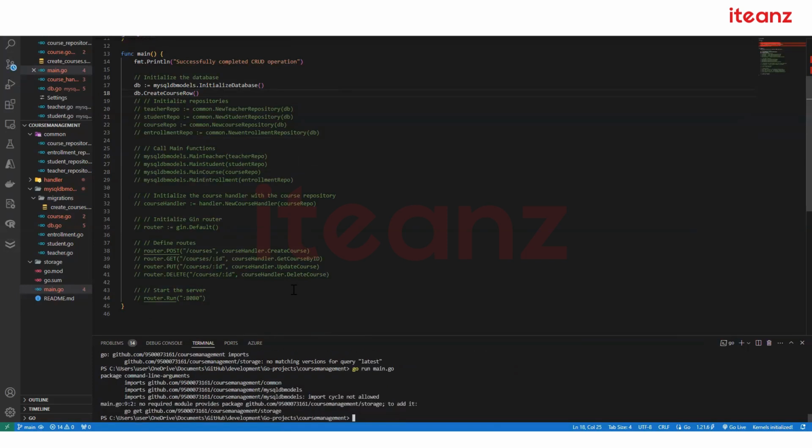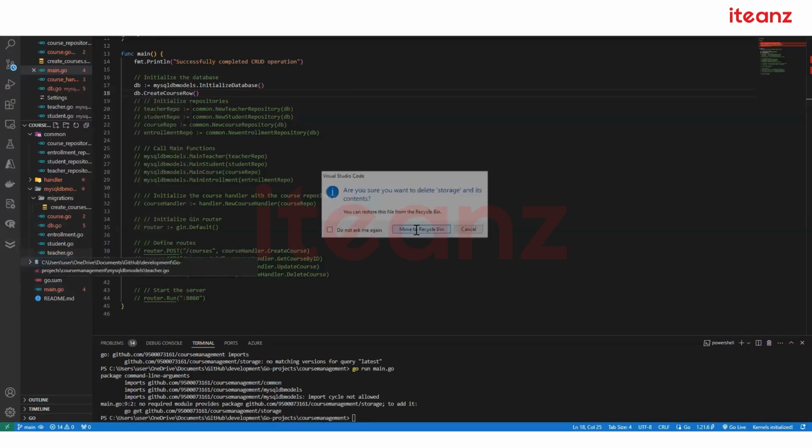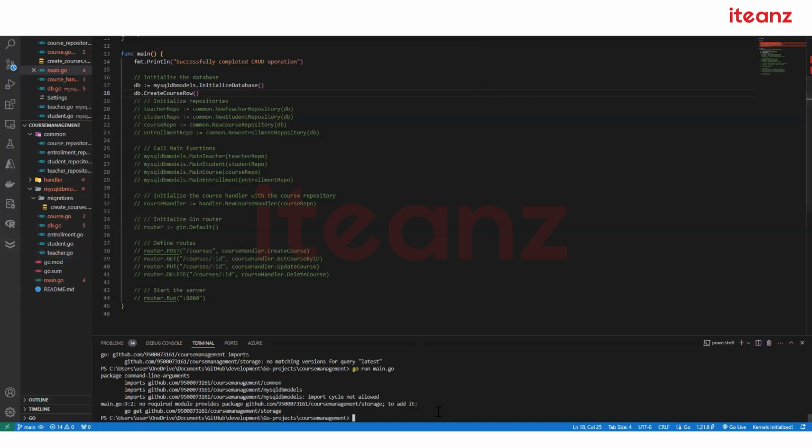Storage. Wait, there is an issue. No, that's not the issue. Storage. Okay, we can remove the storage package, no? Delete that. Delete this altogether. That is creating the issue. Okay. Are there references to it? No. Okay, do go mod tidy.